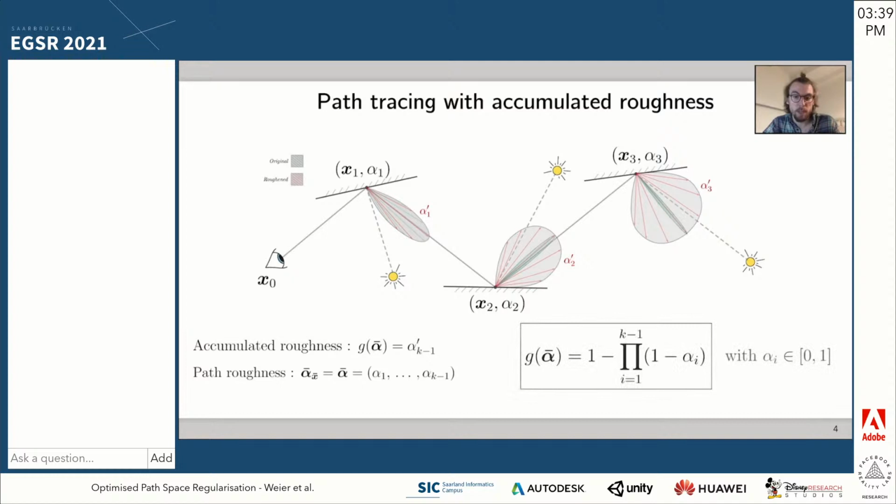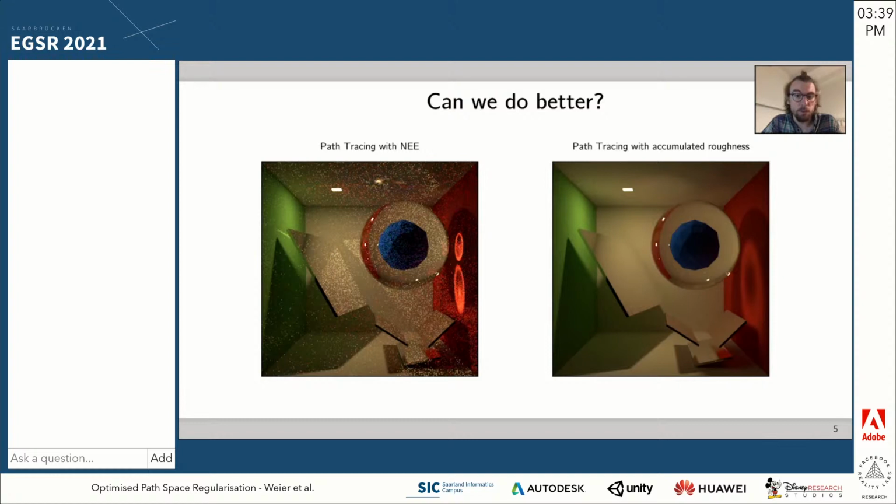Accumulating the roughness in this way ensures that any path containing a diffuse vertex followed by one or multiple specular vertices becomes sampleable. Here we can see the result of using that approach on the previous scene, and while it reduces variance a lot, it also introduces significant bias in our render and destroys all the caustics. Definitely, we can do better than those two extremes.